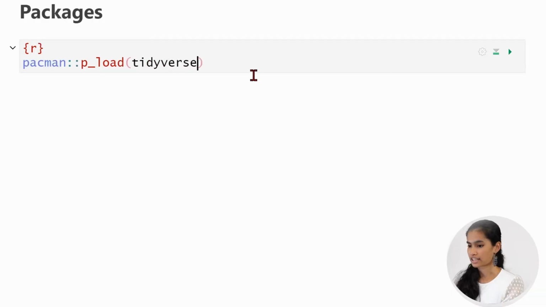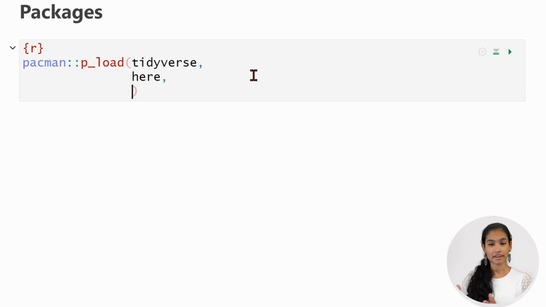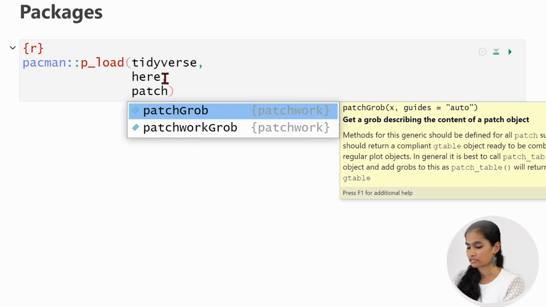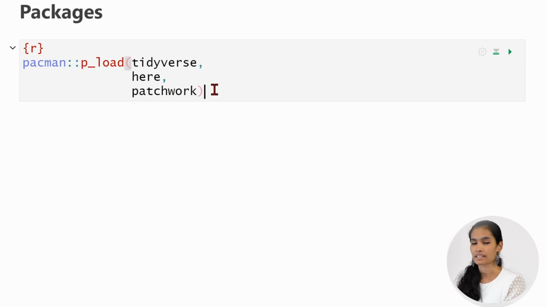Now that you have your RMD open on your computer, let's load the packages that we need for this lesson. As always, we will load in the tidyverse package, which is a meta package that includes ggplot2. We're going to use the here package for project relative file paths, and finally, the patchwork package, which helps us combine plots and align them next to each other.